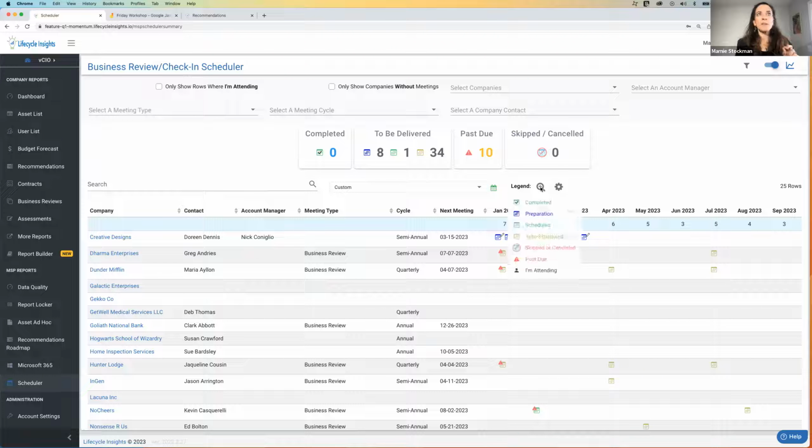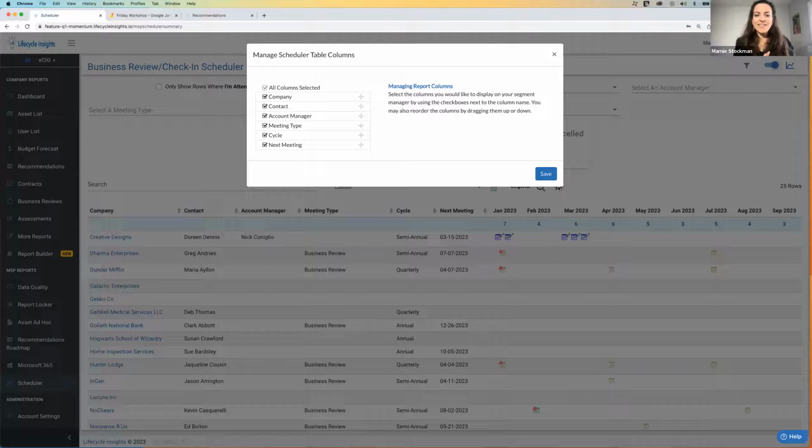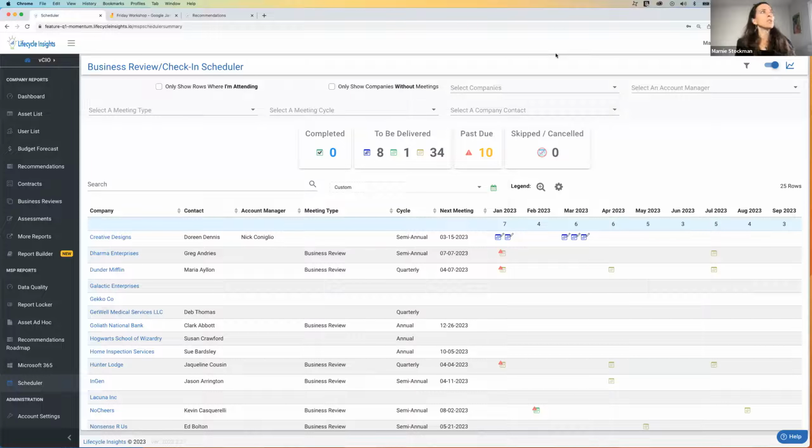Two other little minor pieces. If you forget what the icons mean, we added the legend here. And also, because who doesn't love to manage columns? We now have the gear on this page too, so that you can select or deselect which columns you want to print out, which I think helps tremendously along the way. So that is kind of the new update here.